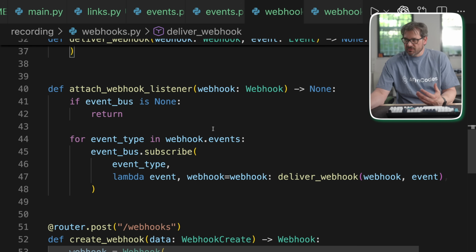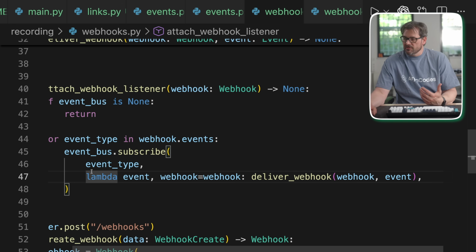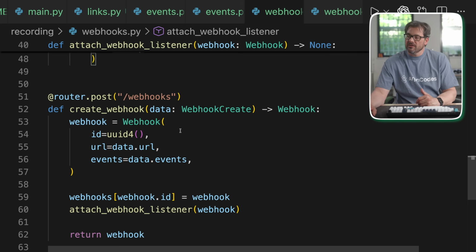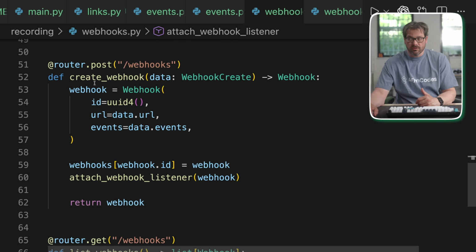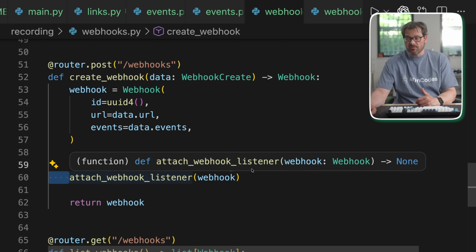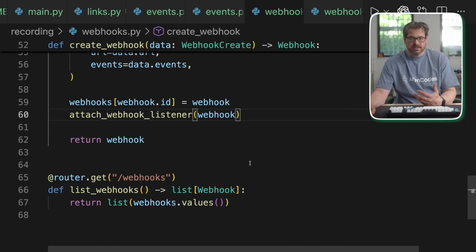Then we have a function that, given a webhook, makes sure that it listens to events. So this calls the subscribe method for that particular event. So there we have a Lambda function that gets an event and delivers it to the webhook. And then finally, in the create webhook endpoint, we attach the webhook to the listener. And that's the only thing that we need to do here. So now the event system is in between. Webhooks don't know anything about links. Links don't know anything about webhooks. That's what the event system is for.